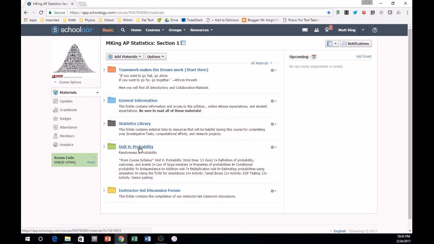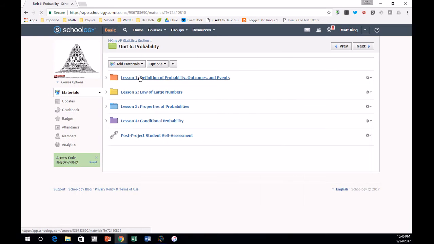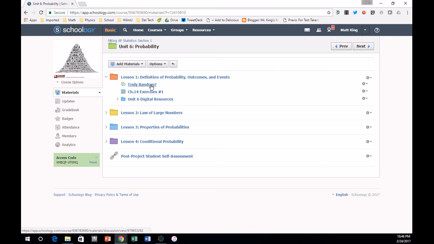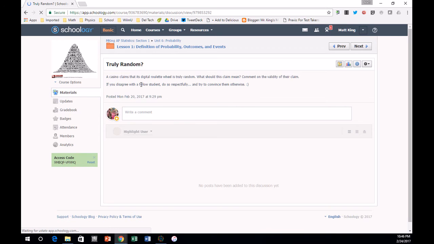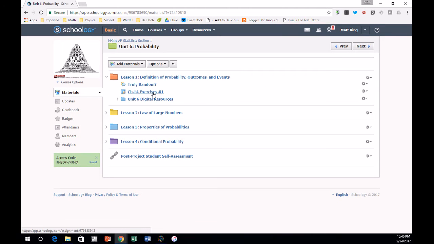The green folder is the Unit 6 Probability folder, where the lessons for this assignment are located. There are 4 lessons, each lesson composed of different things. Lesson 1 has a basic discussion asking if a certain event is truly random. Also some exercises in chapter 14, which this unit is based on, chapters 14 and 15 in the textbook for the class, which is located in the course syllabus.